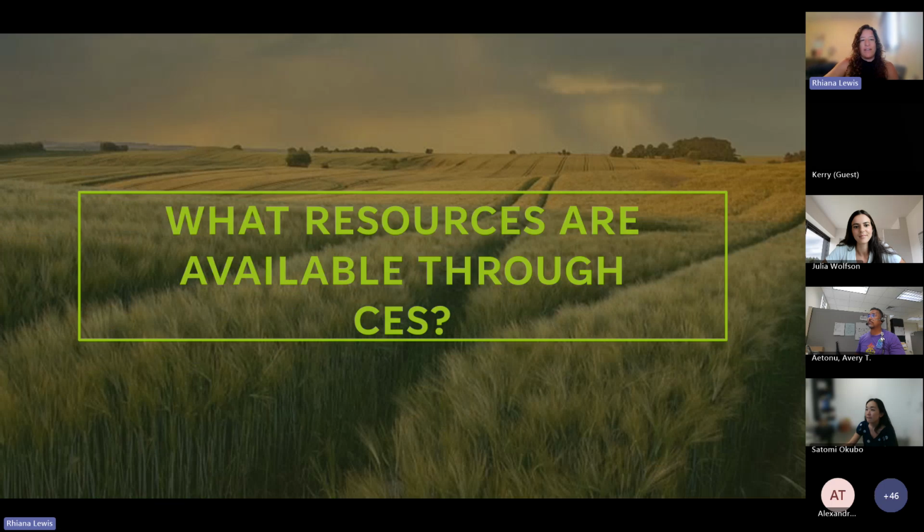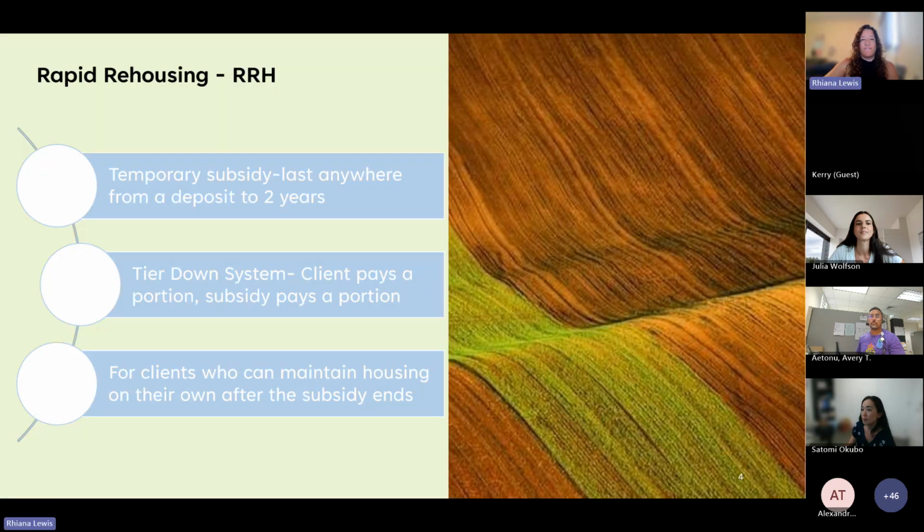So what we're going to start with today is what resources are available specifically through CES, the coordinated entry system. The first resource is rapid rehousing. Now, this type of resource is a temporary subsidy. It could be just a deposit for a client, or it could be a housing subsidy that can support for up to 2 years.